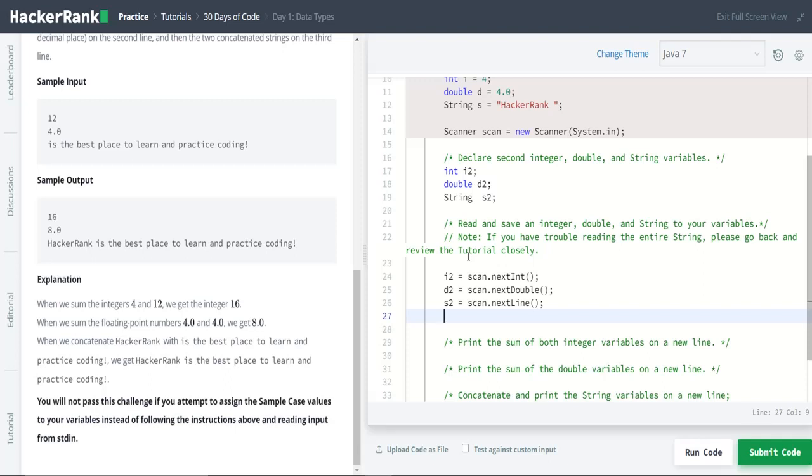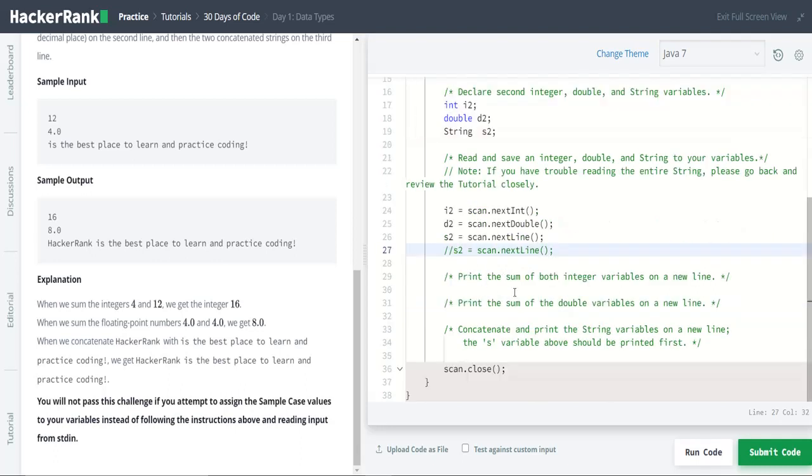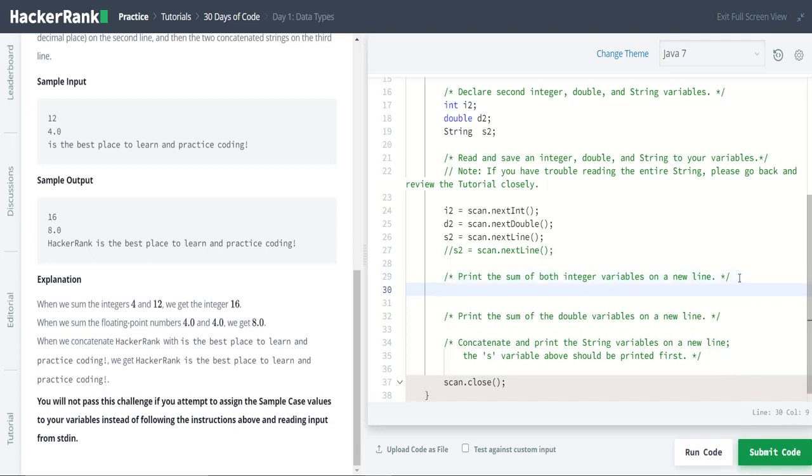I will show you one thing. Let's put this line again, and let's keep it commented. I will show the error that will occur when we read this line only. Next, print the sum of both the integers. Let's print it. That is I plus I2.